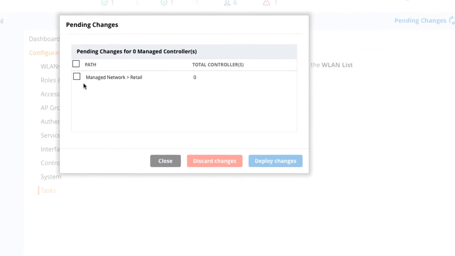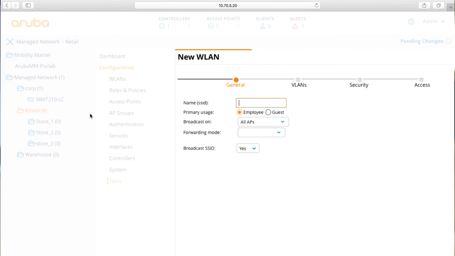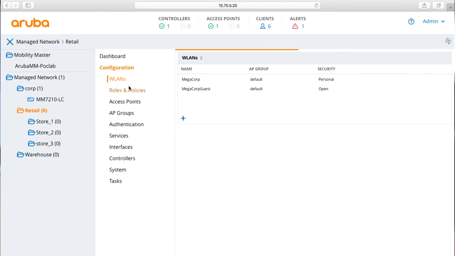I'm going to apply my changes. And now you can see for retail, we have additional WLANs. So I now have my Megacorp guests. But if I go over to warehouse or even to corp, I still have the standard Megacorp. So what this is doing is it's allowing me to simply customize individual areas for whatever settings are needed.